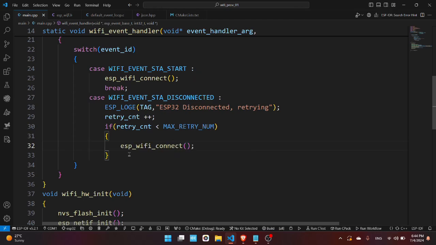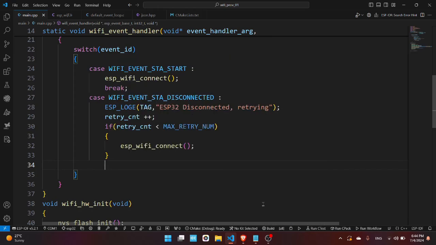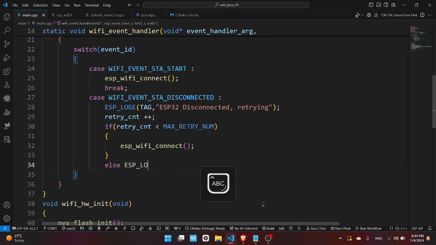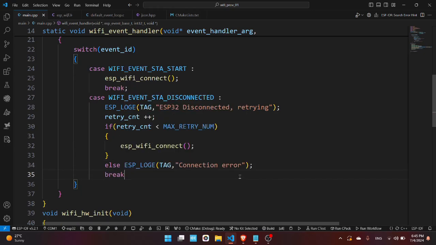You have to keep in mind that this function, ESP wifi connect, is only used when the ESP32 is configured as a station and it has the credentials of the network. Based on these credentials, it will try to connect to the network. Else, ESP logi will just output an error message. Connection error. Add a break statement.